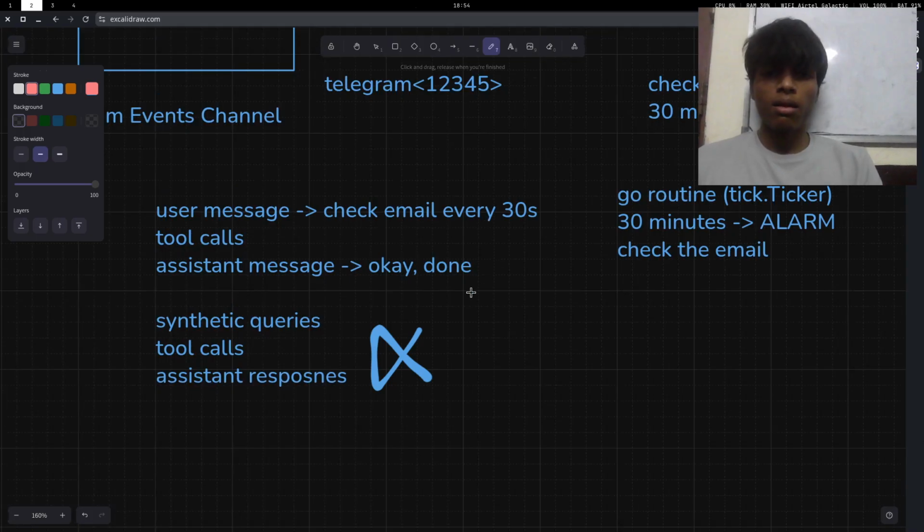The reason is, for example, you schedule the task for every 15 minutes. It means it will generate 4 of these synthetic queries. It will, let's say, run n number of tools, right? And it will generate 4 assistant responses. So each cycle will put n tool calls, one synthetic query, and one assistant response.